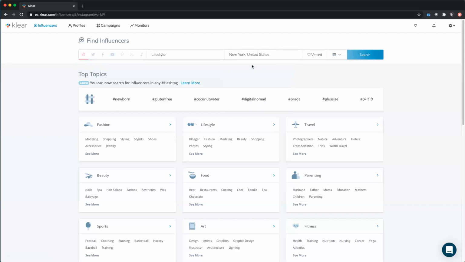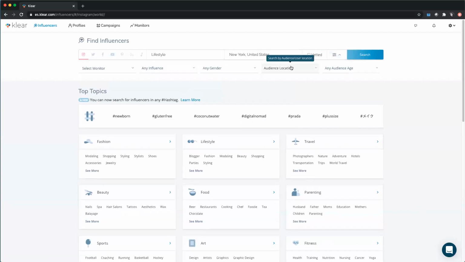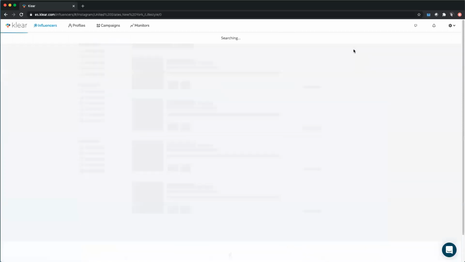So by default, our location is the location of the audience. If you wanted to change this for any reason to the location of the influencer, you would just click on Toggle Advanced Filters and switch from audience location to user location. So right now I'm doing a search for Instagram influencers that are influential in lifestyle that have an audience in New York. And you want to press search.